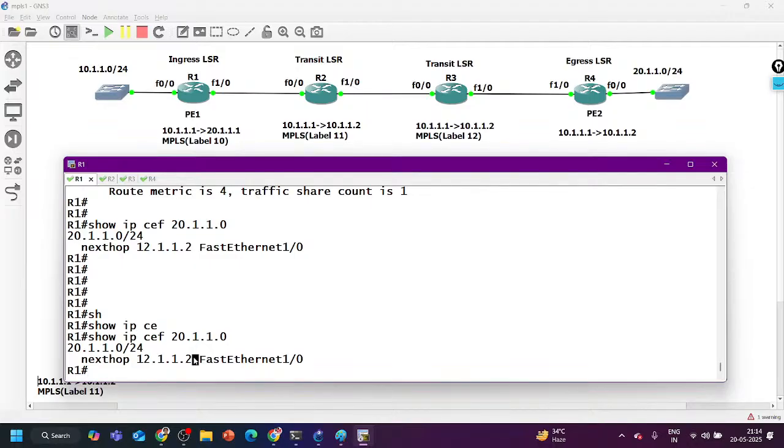If that label is there in the CEF table, that means the router needs to add a label for the MPLS network. If there is no label, that means the router will forward a normal IP packet. But before performing the lab of MPLS, I need to teach you one more thing: how routers are going to assign the label and how they will exchange the label.